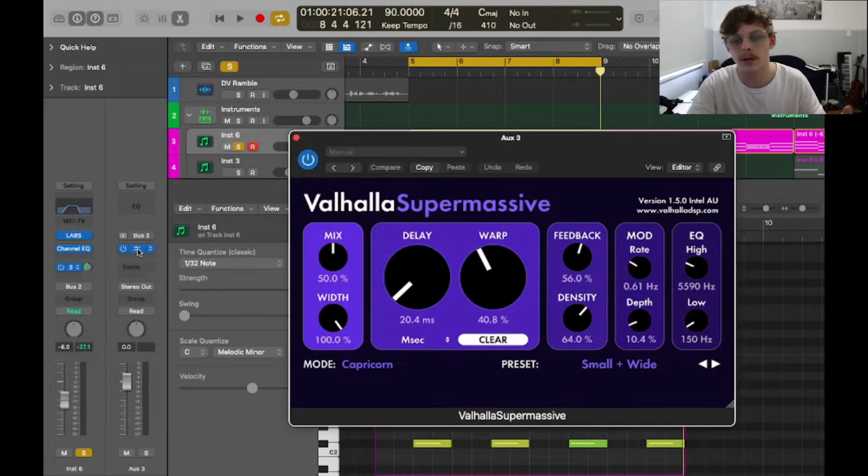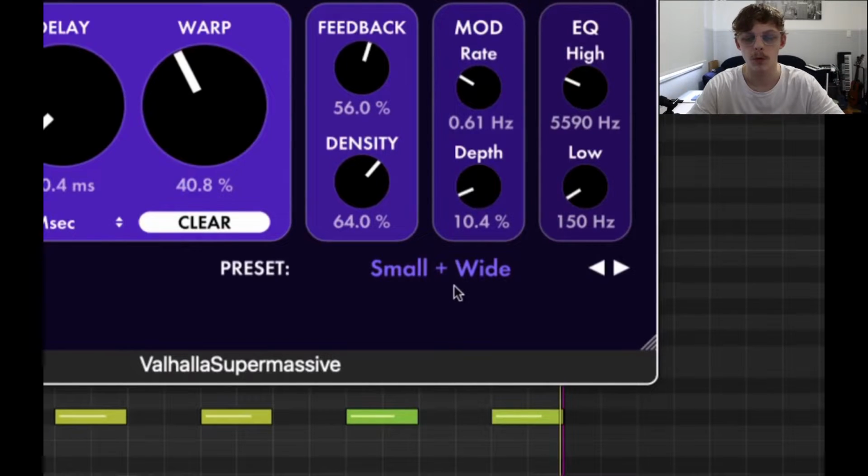And I also added Valhalla Supermassive reverb through a bus, and I also did this on the sample. The preset I am using is small plus wide.